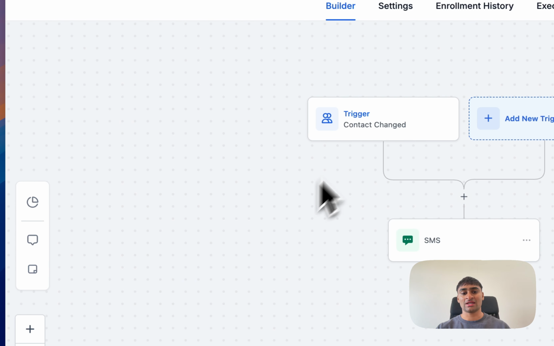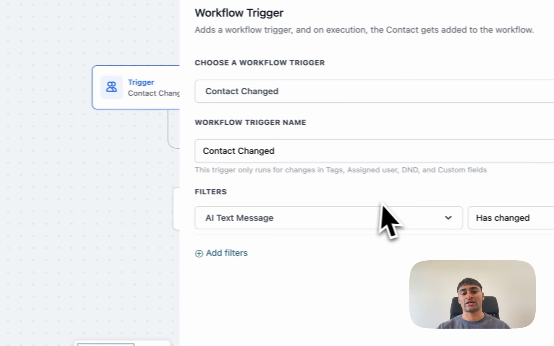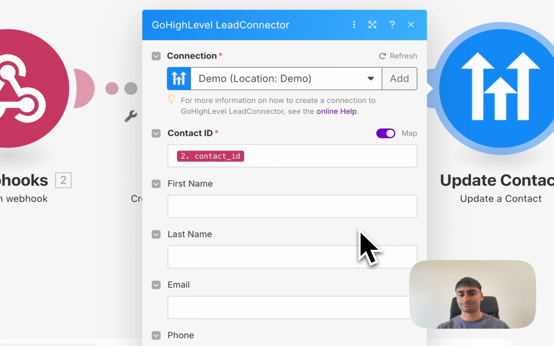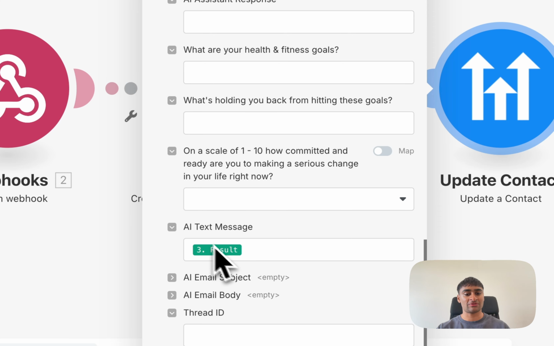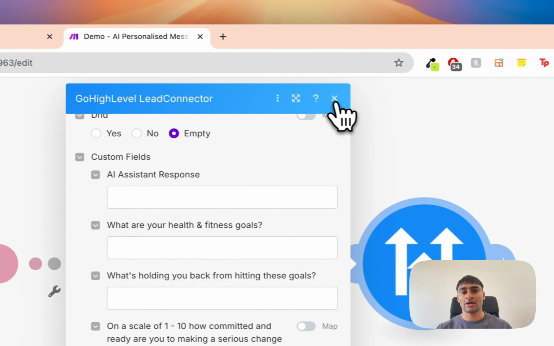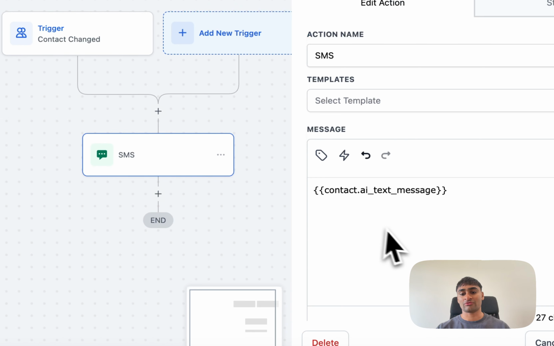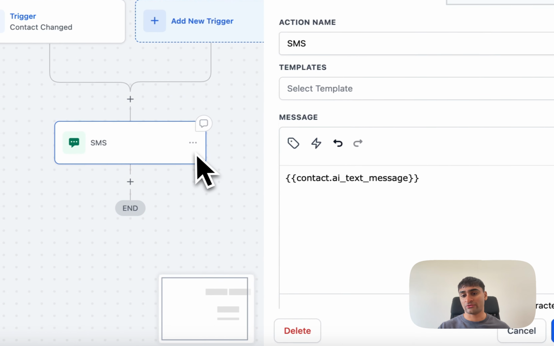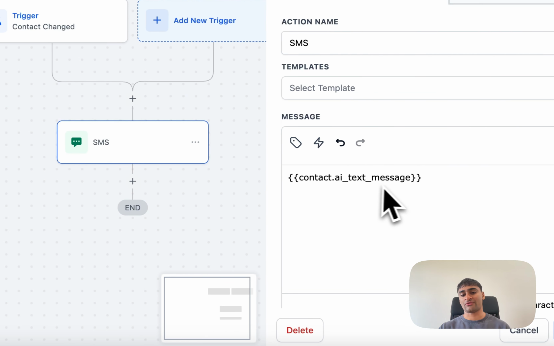What happens here is this is triggered when the contact is changed. So if we scroll down, when this AI text message field has changed, because it's been populated with a new message, that triggers this automation, and then through the SMS step, we send out the text message via SMS. So if you're using Go High Level for SMS, then you can obviously send it out via SMS.